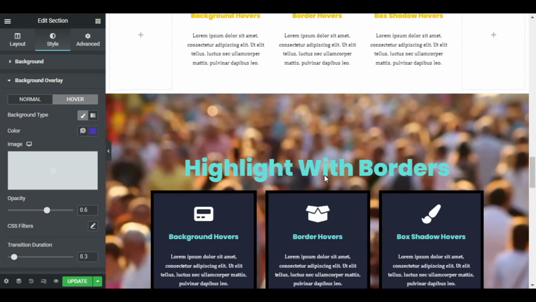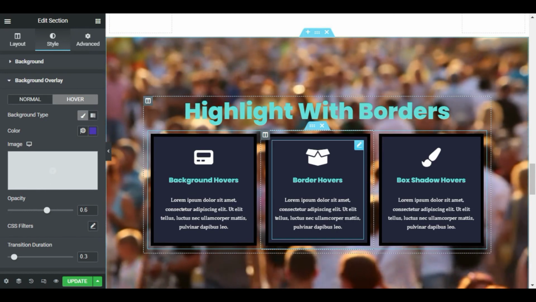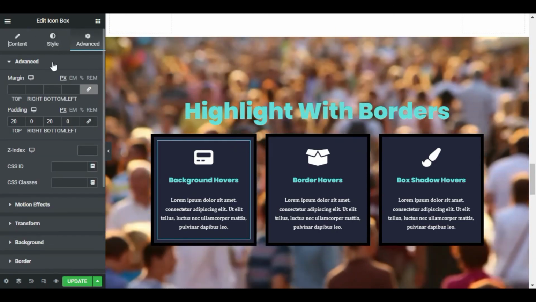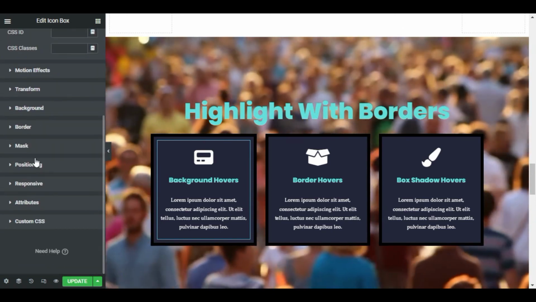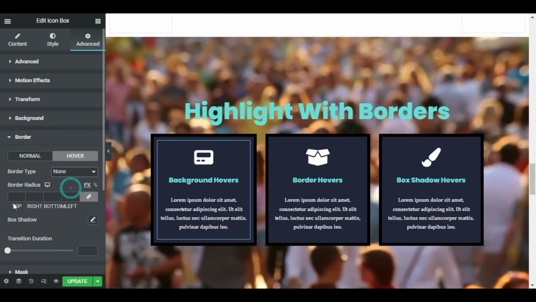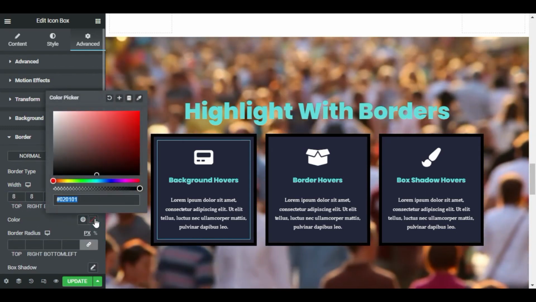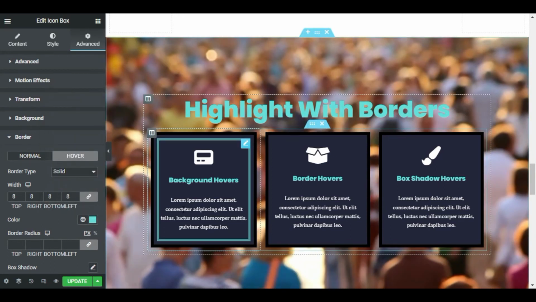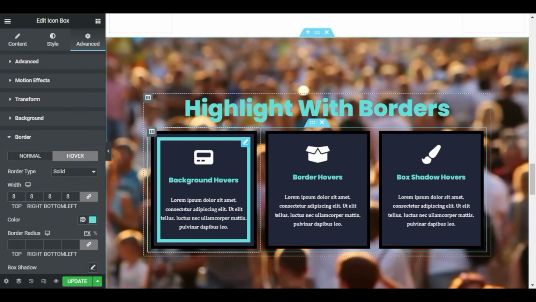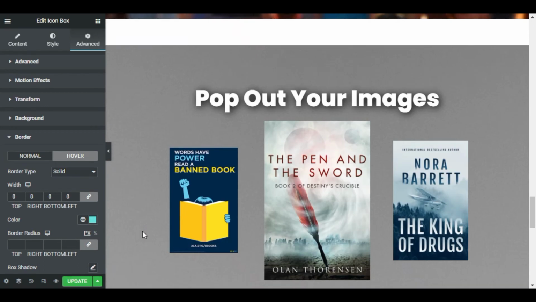Here we can see the border effect. Now how this is done on the widget level. So I go to my image box and then go to advanced, and under border on hover I have the border type of solid set to 8 pixels and I am going to choose this color. This way when I hover over it, I see this nice effect and it can be really good for your entire design interaction.